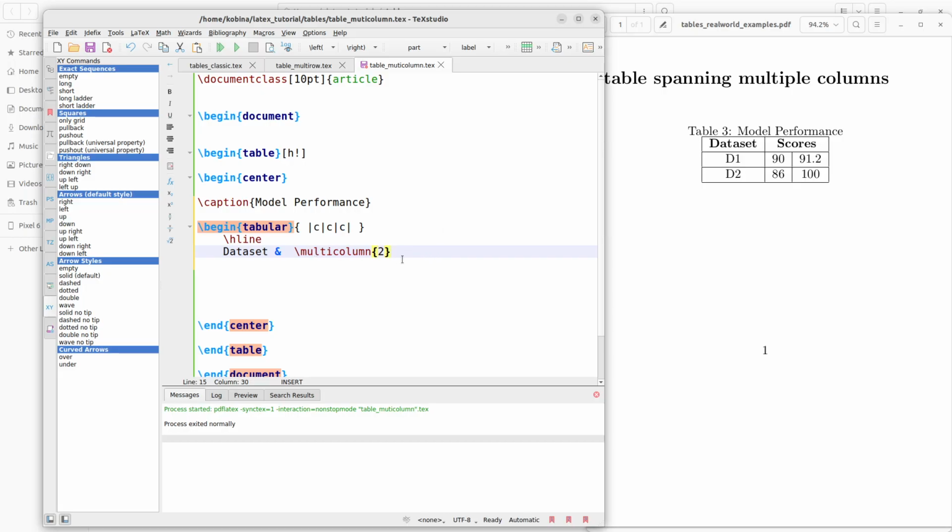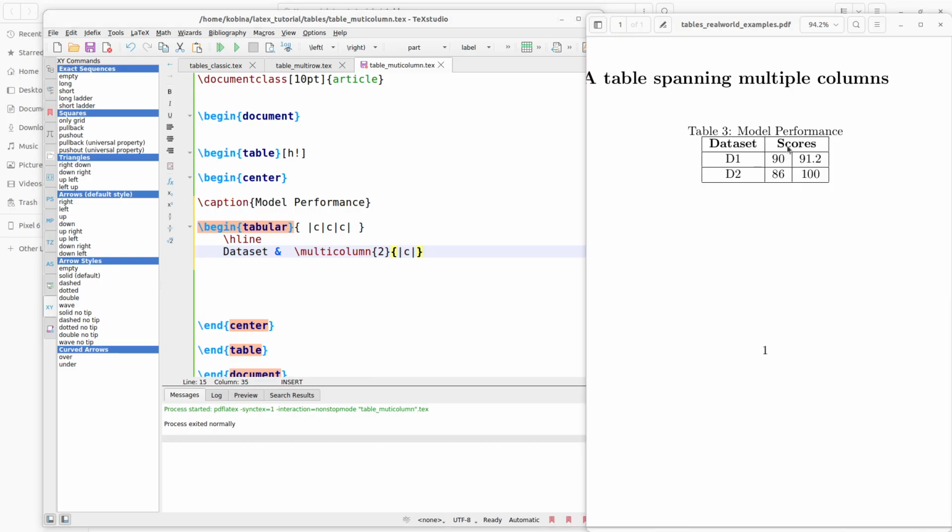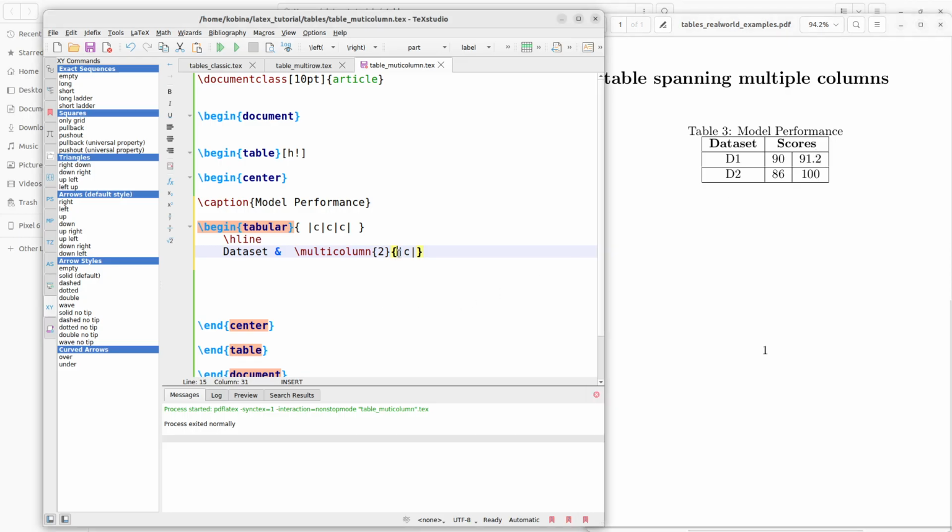Okay, this multi-column one. So in the curly bracket, we say vertical line, C, vertical line. Okay, so what this simply means is that this particular column here, which is spanning 2 columns, we want a vertical line to be drawn at either side, its left and then its right. That's why we have these vertical bars here, just as we did here. So once we are done with this, then another curly bracket, and we indicate the label, which is scores.